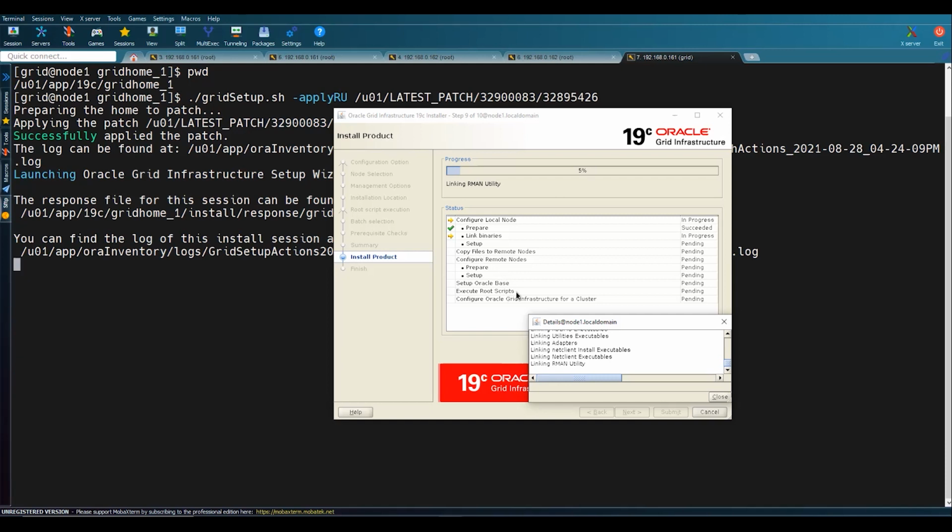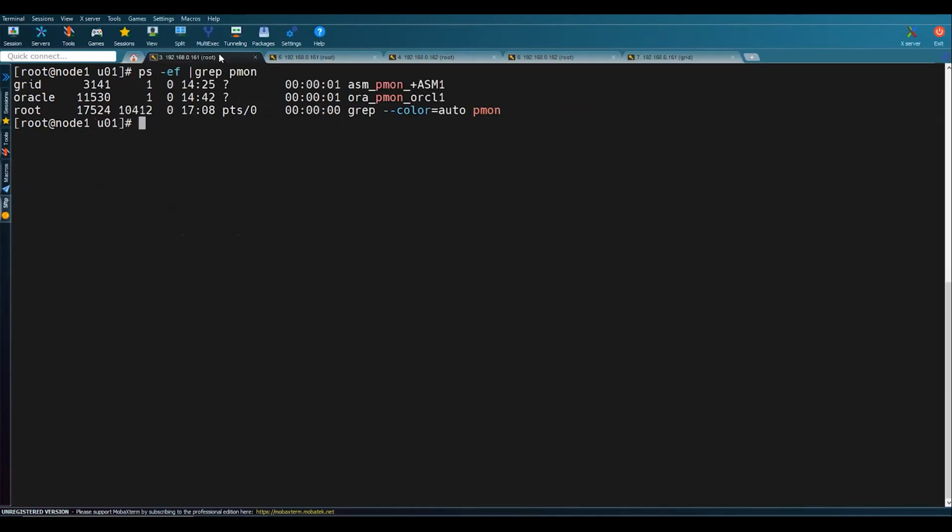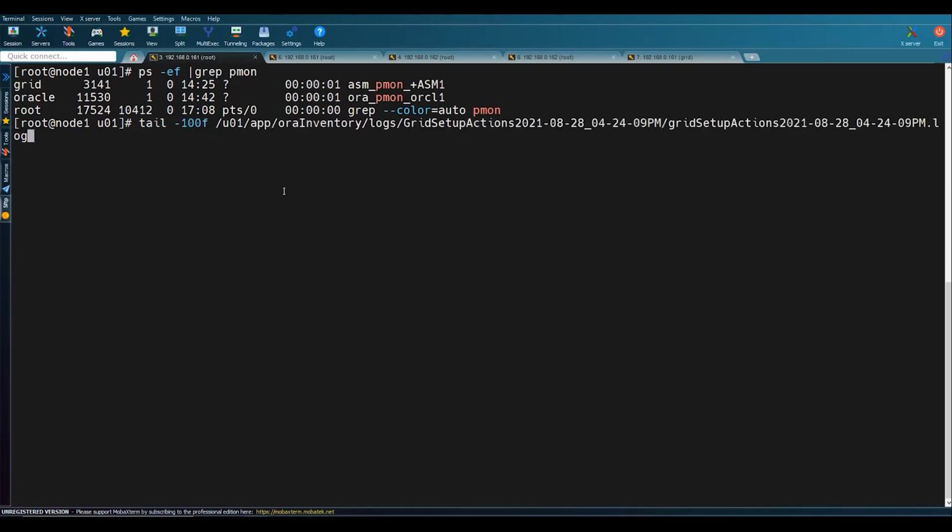Okay, meanwhile this process keeps on going. I'll just pause this video, and once this comes to the root execution steps, I'll show what we need to do here. Okay, so currently it is upgrading to 19c. As we can see now, it is copying the data to the remote node also. And if you want, you can monitor the logs by referring to the installer page from where you started this journey.